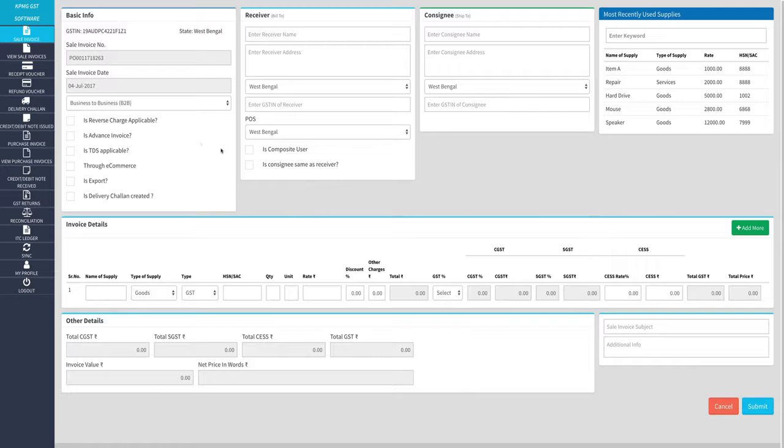On the left-hand side, you will see the following tabs. The first tab is Sale Invoice. Here you can enter details to generate a sale invoice. Next tab is View Sale Invoices. Here you can view, edit or delete sale invoices. Next tab is Receipt Voucher. This is there to view, edit, delete or generate a receipt voucher.